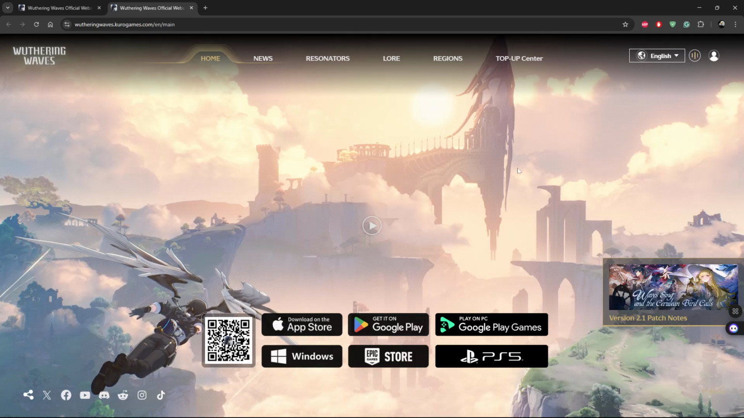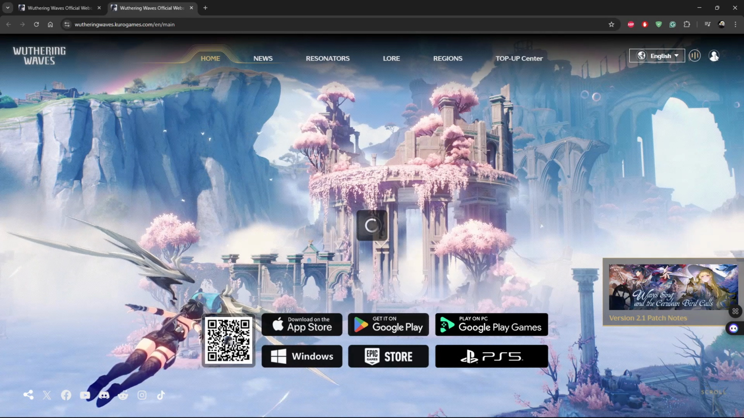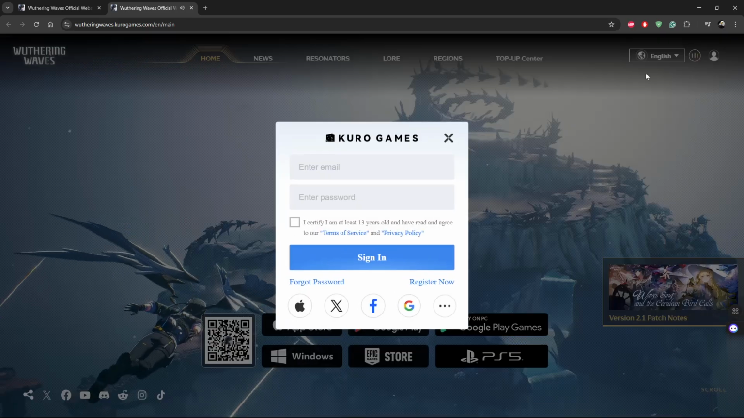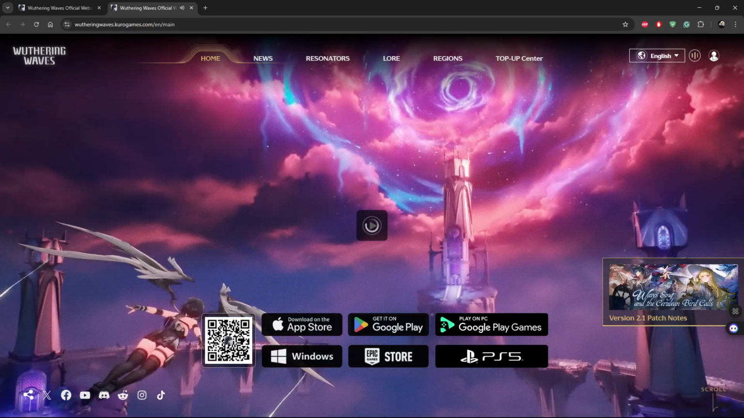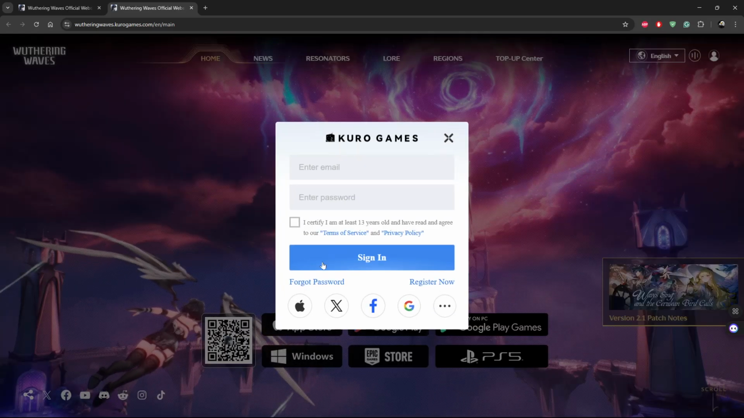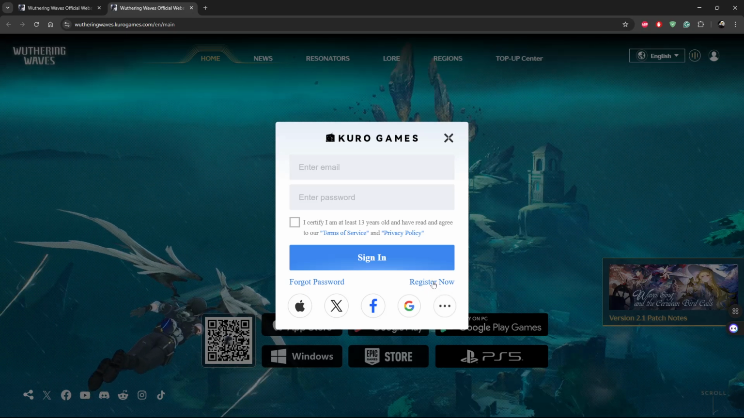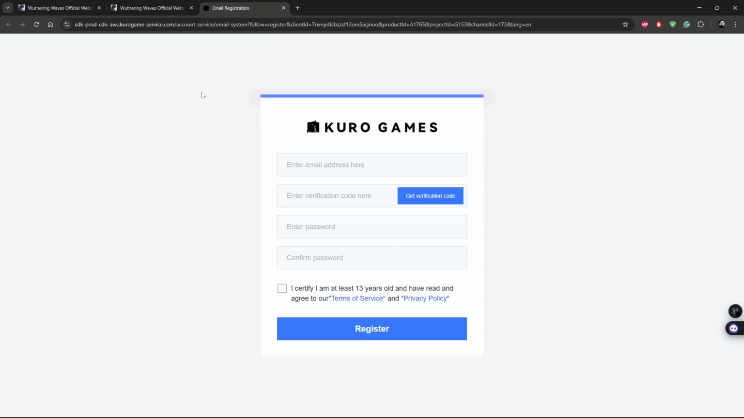So all you have to do is from here, click on the profile avatar in the top right corner again. So click on the profile avatar and then you get to this page. So from here, all you have to do is click on register now since you're creating a new account. Select that and then it will give you this new tab.